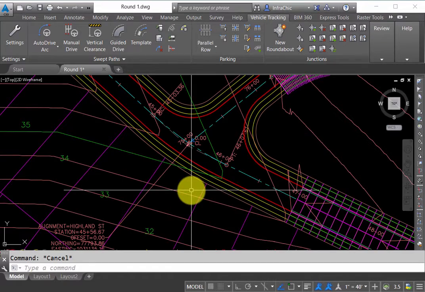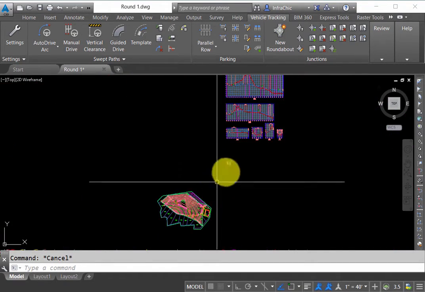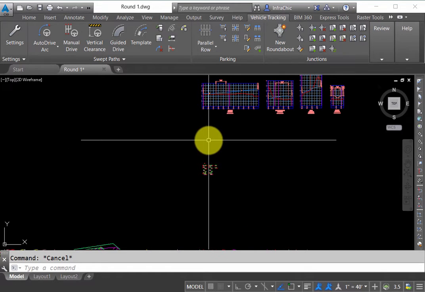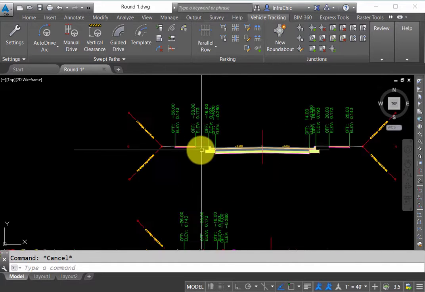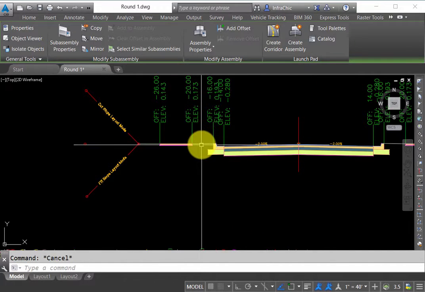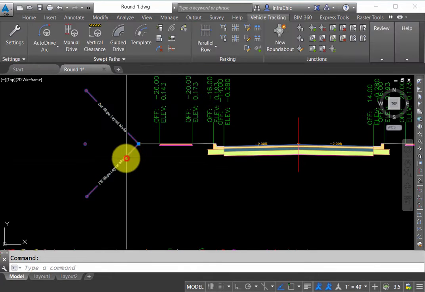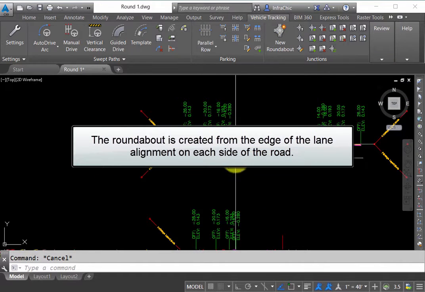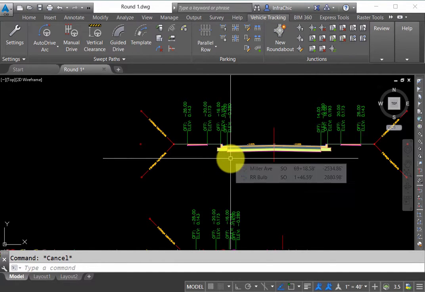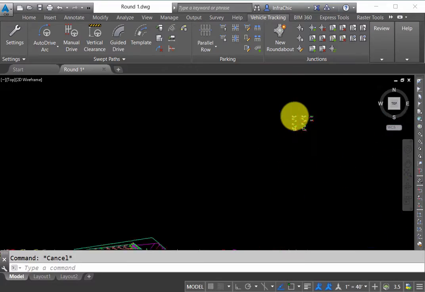When you create the roundabout, vehicle tracking will make its own subassemblies and place them just above the ones you see here. These assemblies will contain only the lanes of the roundabout, which means no curb and gutter, no sidewalk, or anything else. After the roundabout is made, you'll need to edit the roundabout to adjust the lane width and not the subassembly lanes, because the roundabout is created from the edge of the lane alignment on each side of the road. For this exercise, you'll simply create the roundabout.